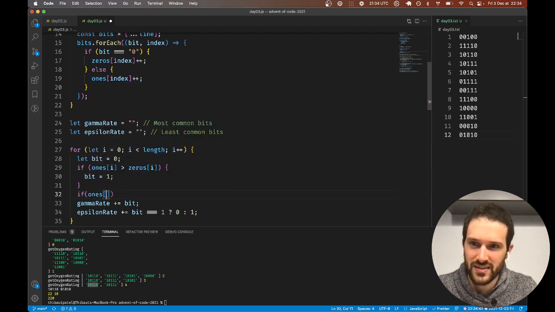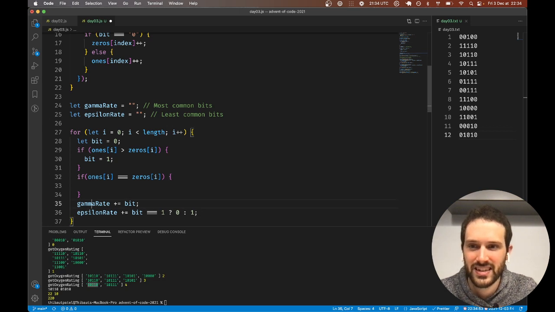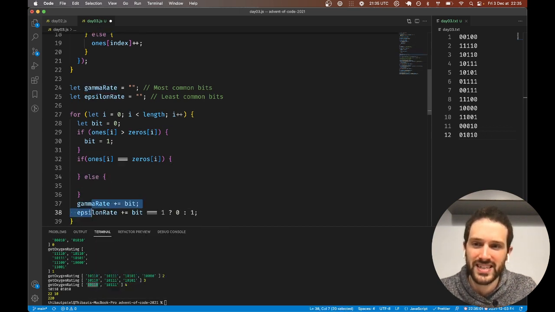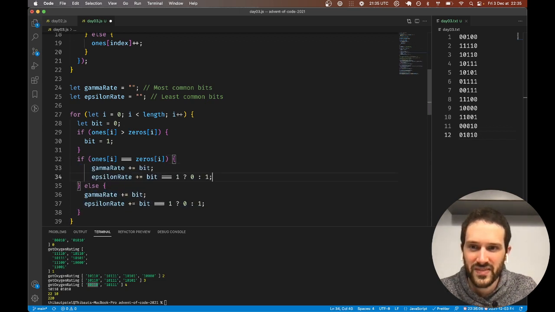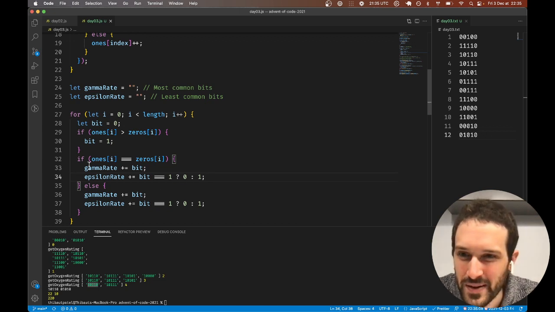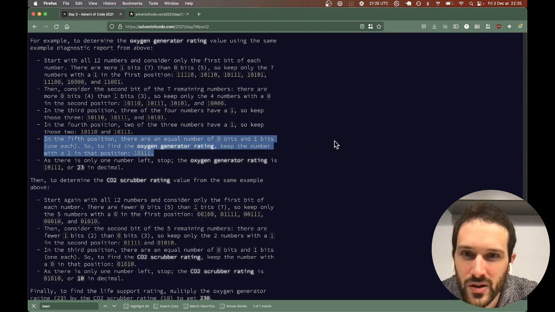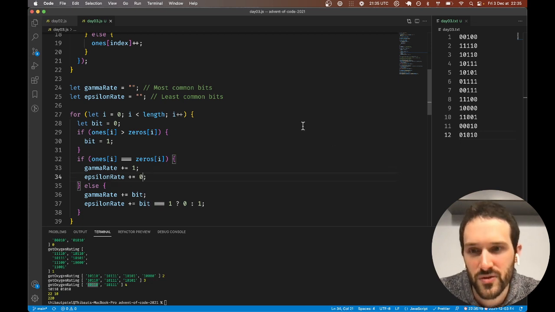If ones of I is equal to zeros of I, then in that particular case, so basically we are creating a special case. That's a tricky one, you know, that's a tricky one. So if there's the same number, for the gamma rate, we need to keep a 1. And for the epsilon rate, we need to keep a 0.